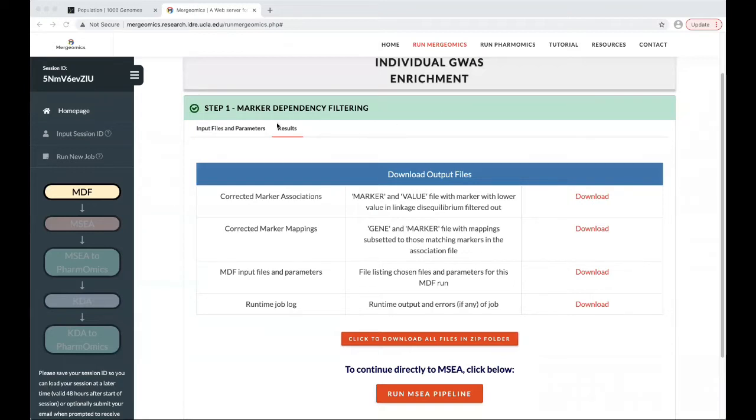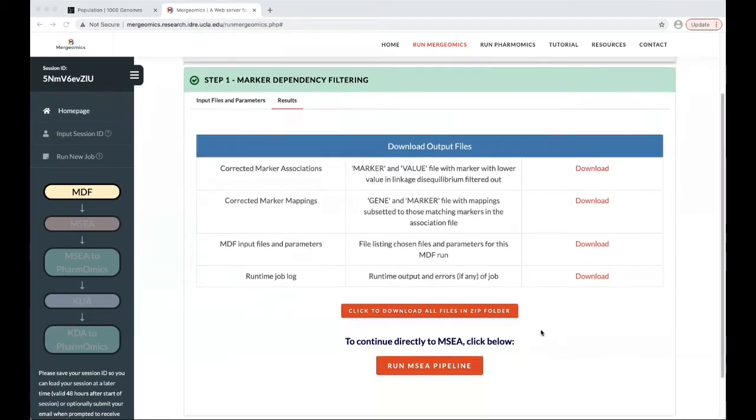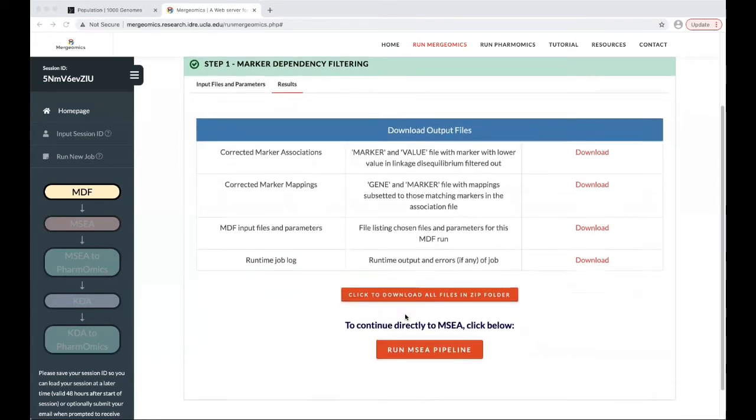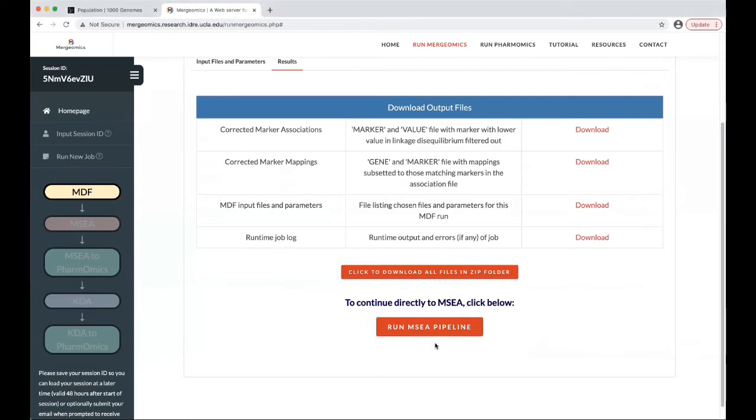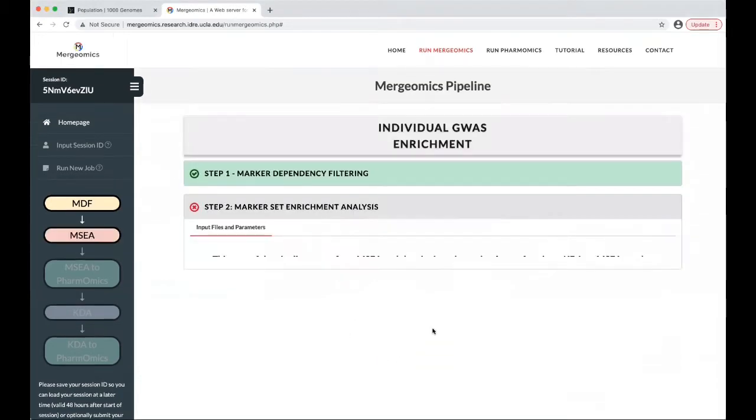On completion of step 1 or marker dependency filtering, you'll be brought to the Download Output Files page, where you can download each result individually or collectively using the Click to Download All Files in Zip folder, which we highly recommend for you to utilize. To continue with the analysis, you will select the Run MSEA Pipeline button.